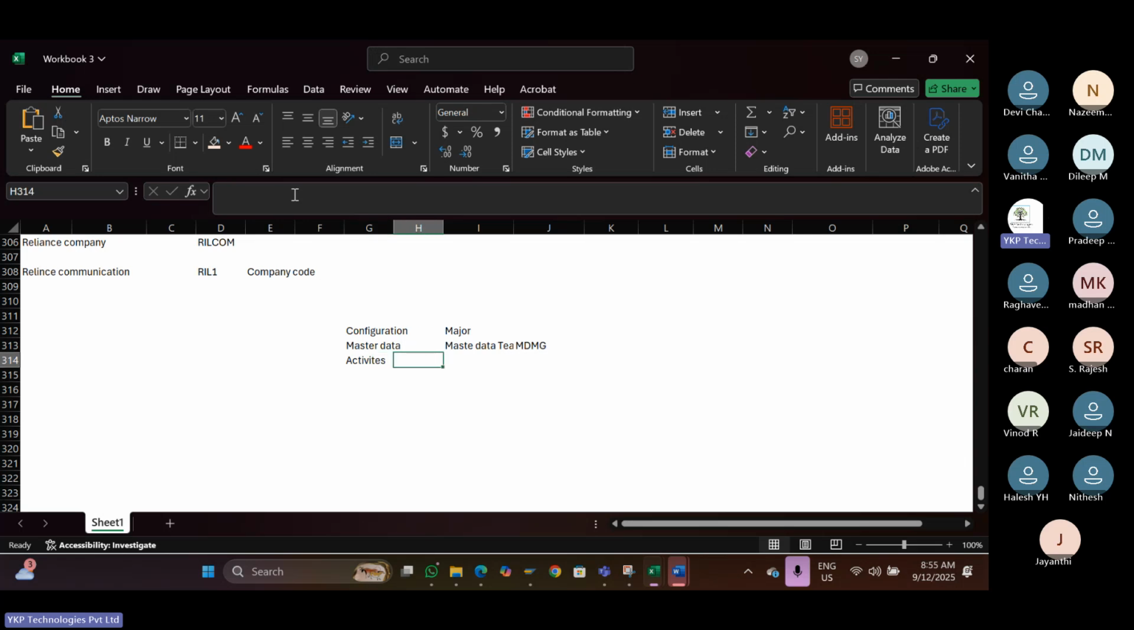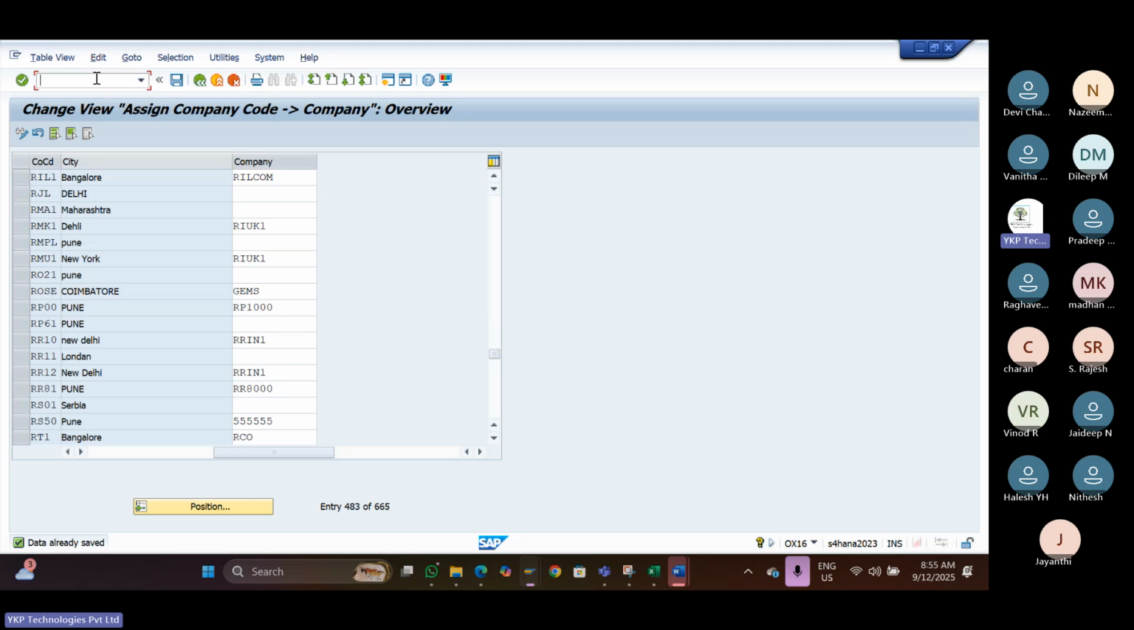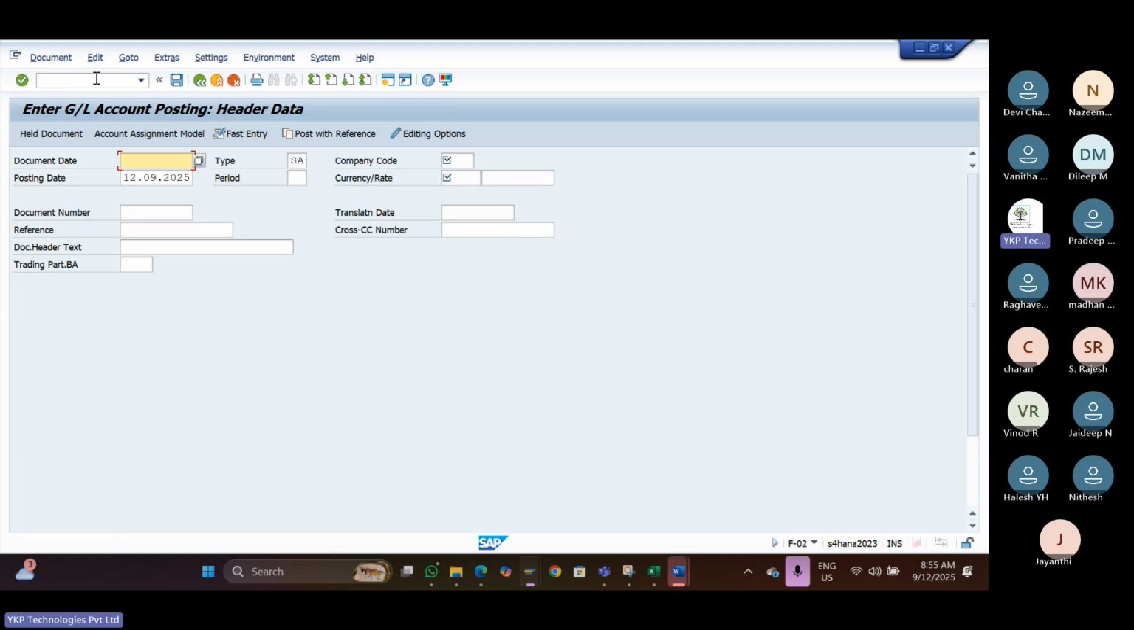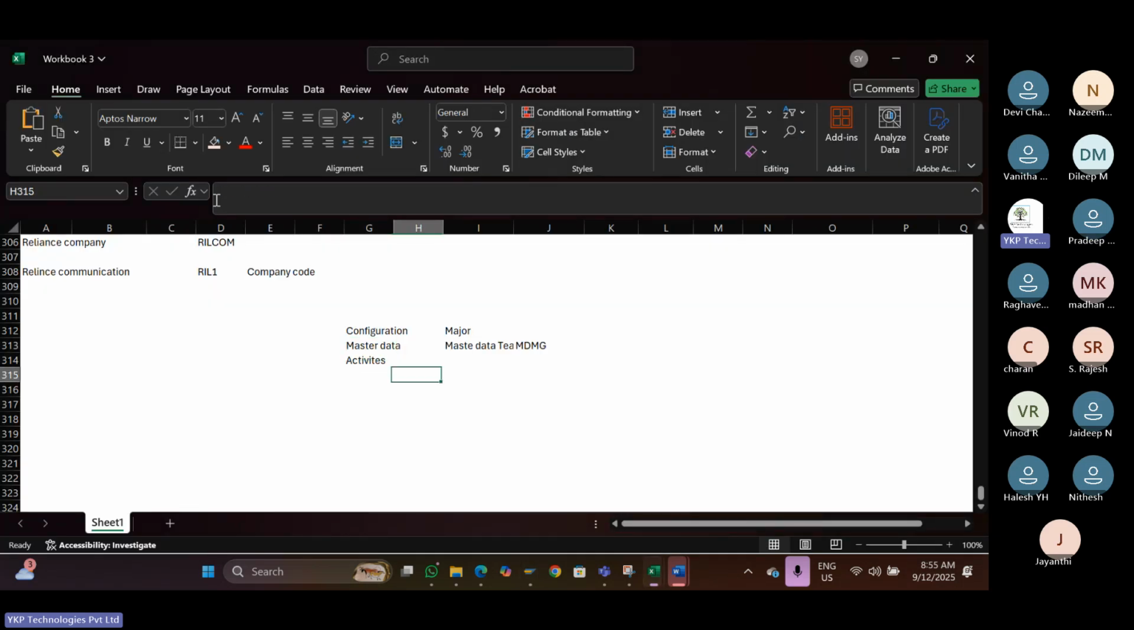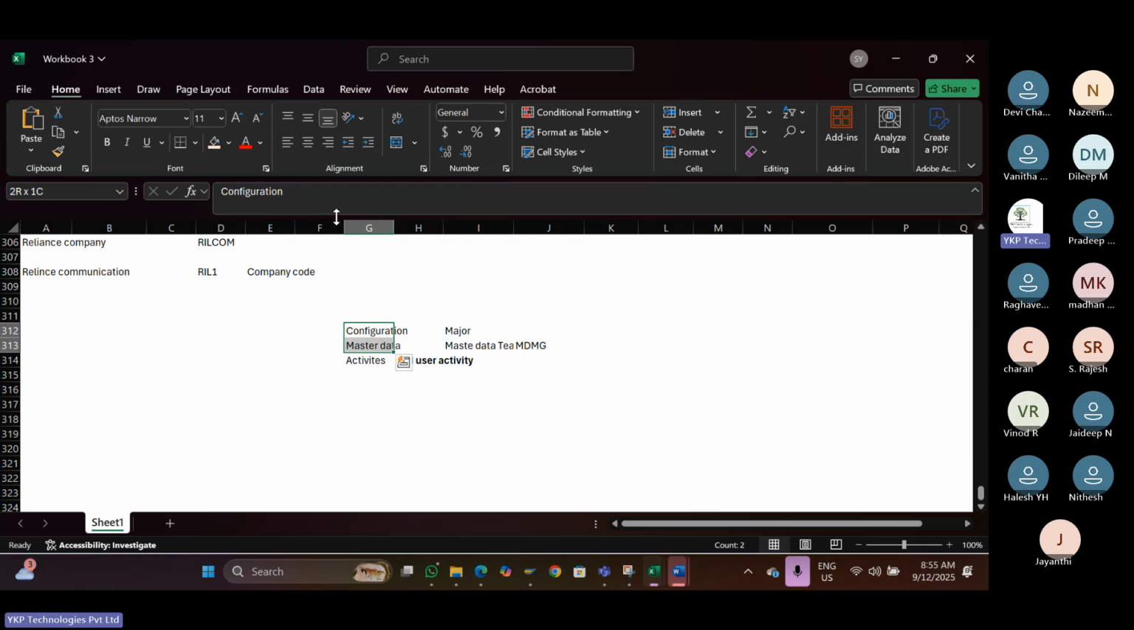And activities: whatever configuration and master data we use, the activities are what is done using our configuration, maybe posting. See, now I'm in GL posting. If I want to post a GL, the company code is needed. Who will create this GL posting entry? It is an activity by the end user. But if the end user wants to post the accounting entry here, he needs a lot of configuration and master data. Who will take care of that? The consultant will take care.